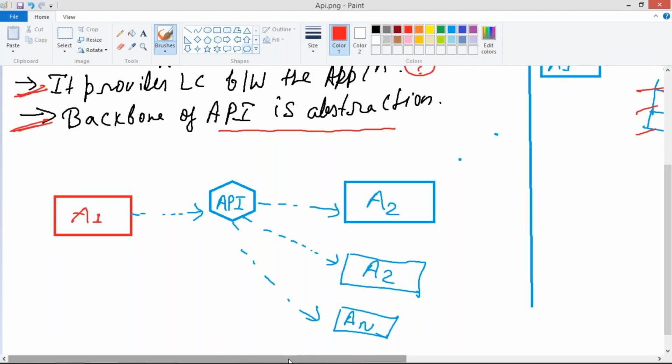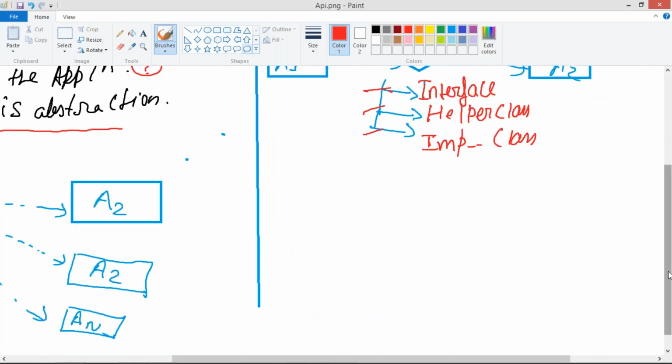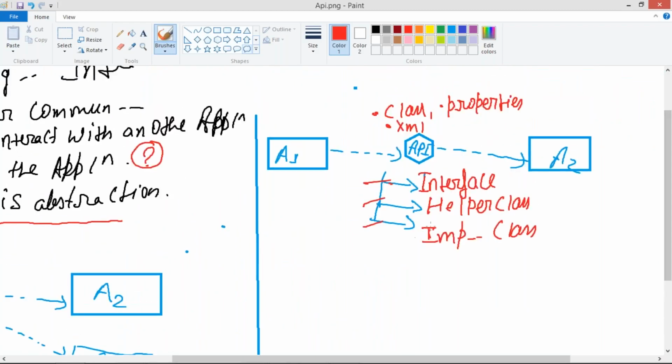Now my question is, what does this API contain? This API contains an interface, a helper class, and an implementation class. These will be present in the form of dot class, dot properties, and dot XML.